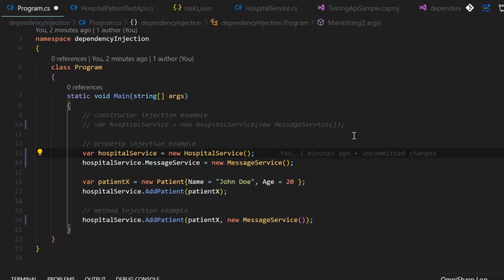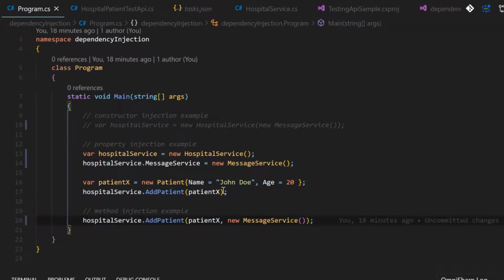So what basically happens in property injection, we are initializing the public property of the hospital service through a client class. In this case, it's the program class of the console application. So even though property injection is rarely used in C#, sometimes you might want to initialize your dependencies via property injection. So let's say you don't want to change your constructor, then property injection is a valid way to initialize your dependencies. Going on to the last dependency injection type, method injection.